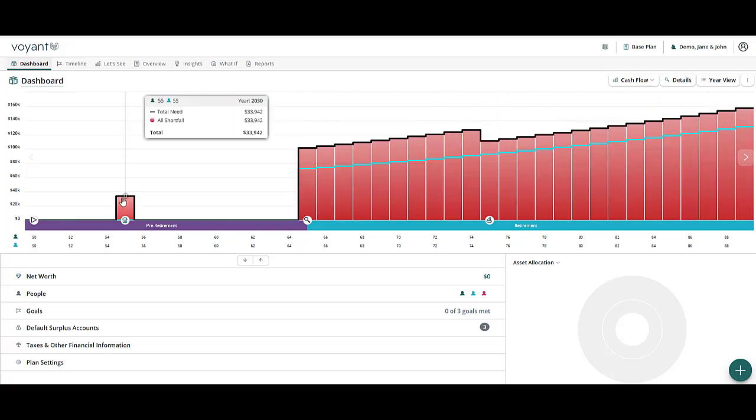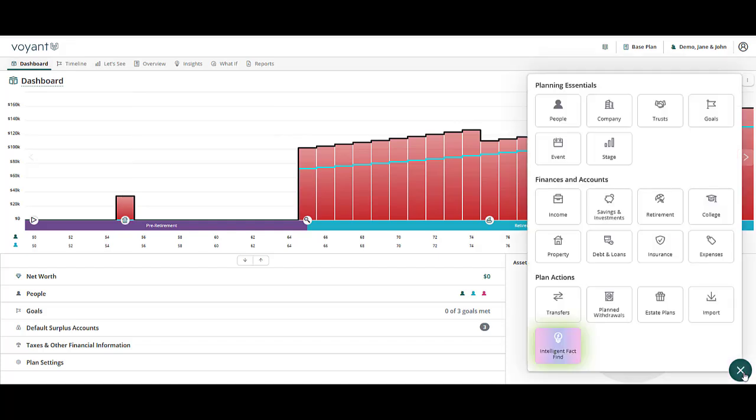Same with this kitchen remodel expense here. And this is all expected behavior because I haven't entered in any of their assets yet. One other expense that I want to enter is just their everyday pre-retirement expenses. I like to enter these in just as general expenses.